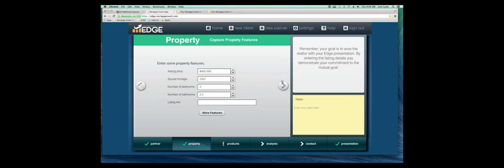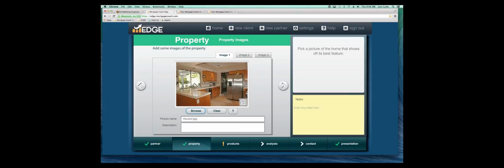So once you have this information in, advancing the screen, you want to upload an image. So you can definitely place a picture of the home right here. I went ahead because this particular one I was mentioning upgrades, I'm showing the kitchen. So I have that as my image.